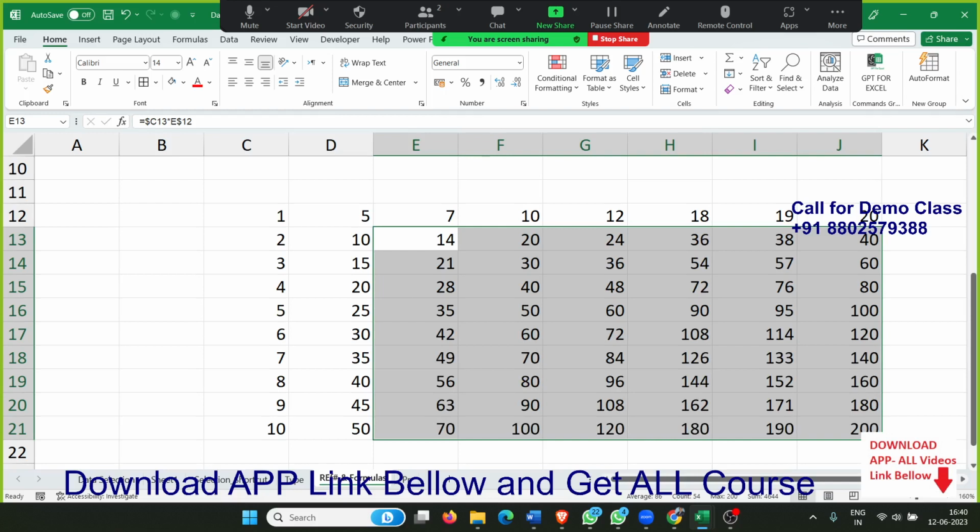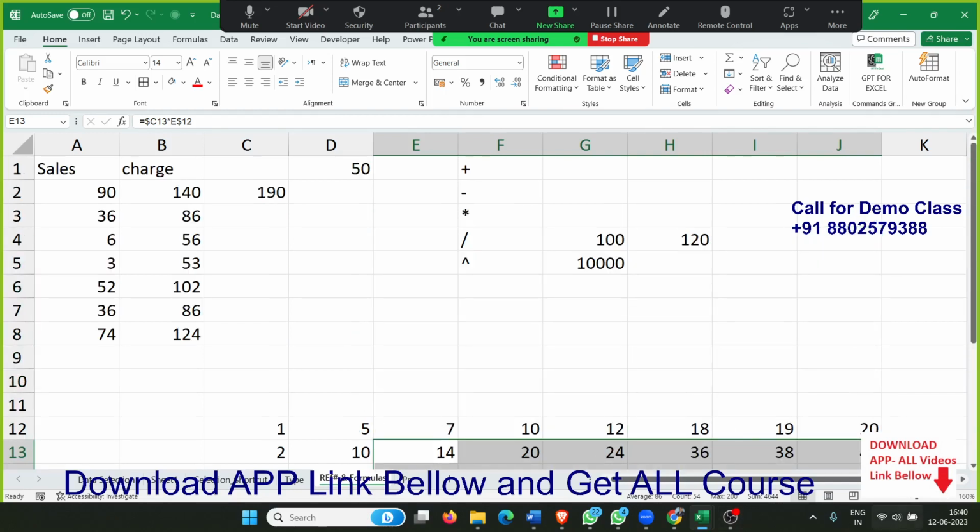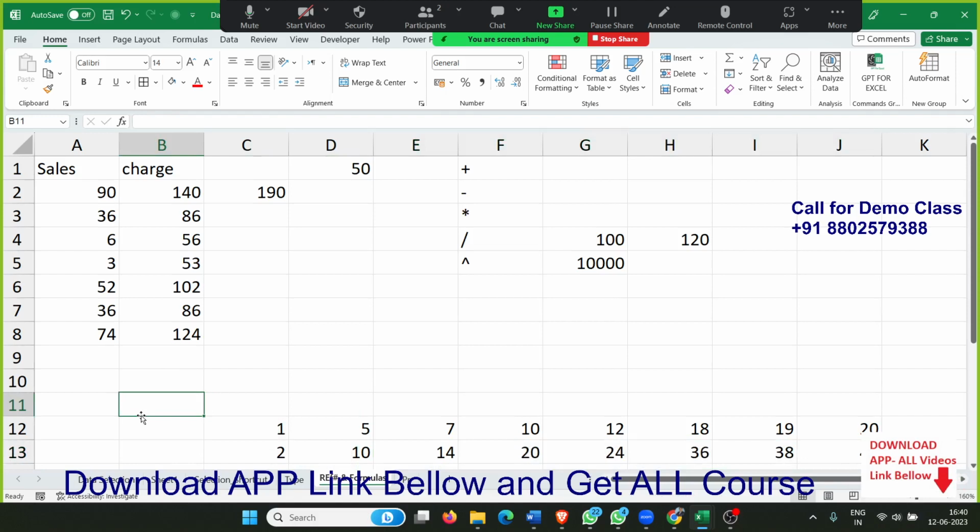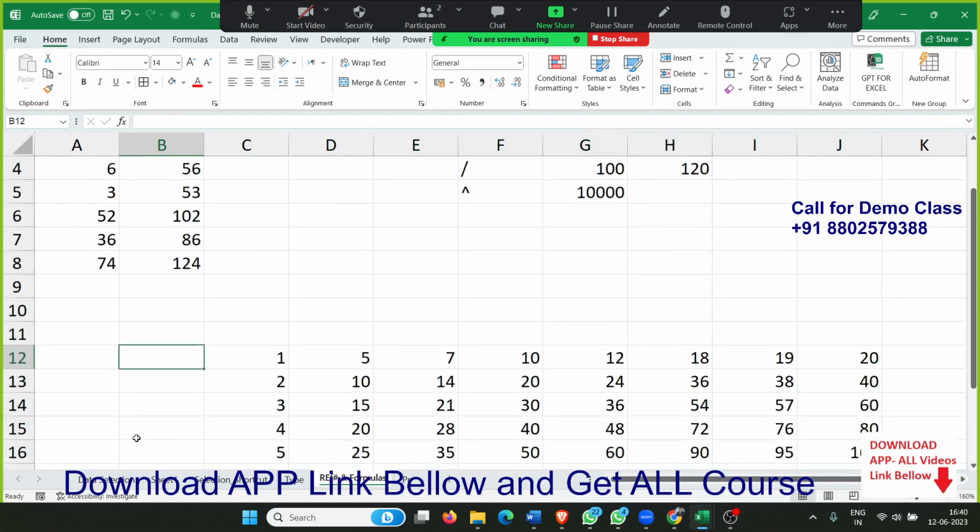Okay. Now, in column B and row 12, just type in number 1 here. No, not this column, column B, row 12. Yeah, just type in number 1. Okay. Now, if I need to drag and it has to become 2, 3, 4, 5, 6, how do I do that?